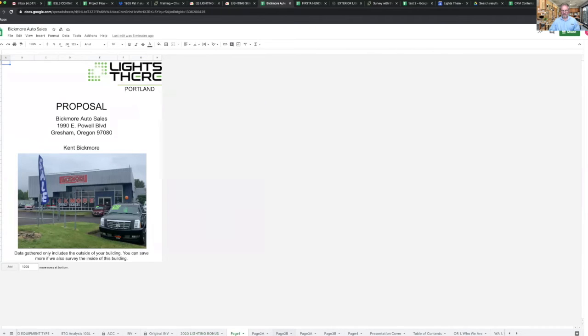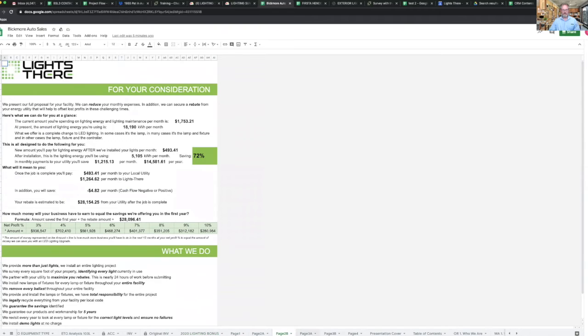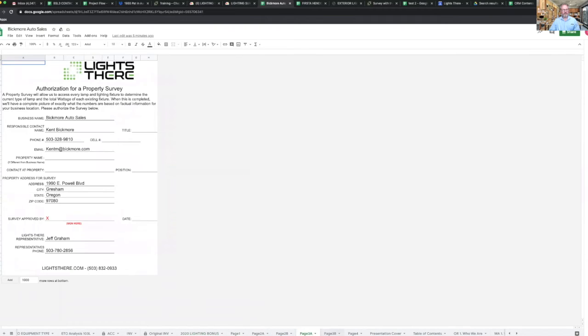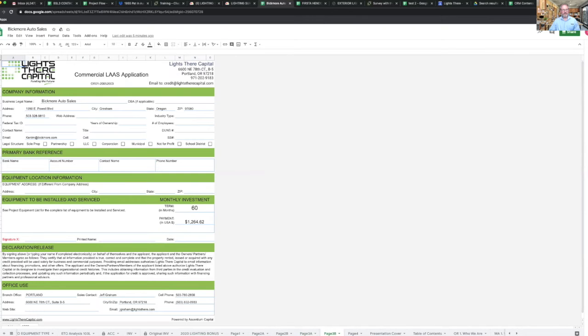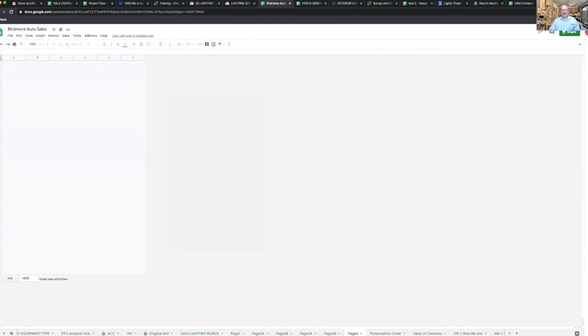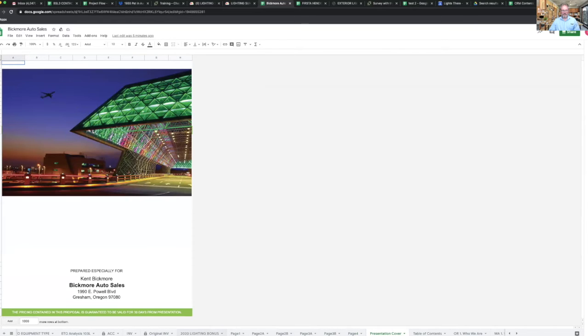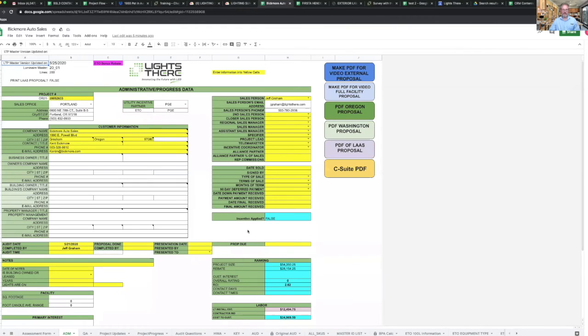And then we'd have the various pages of the proposal. Here's information. There's a credit application. That type of stuff is all in here. So there's multiple presentations that can be printed. Actually, quite a few different presentations that can be printed out of the same data.